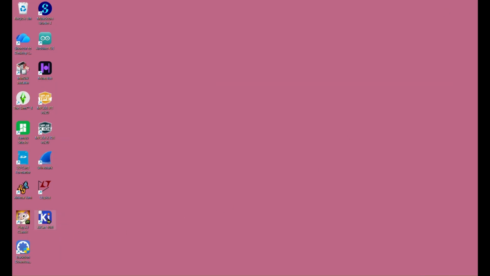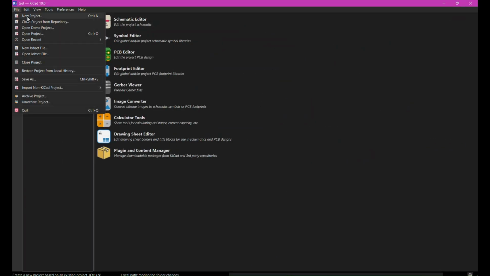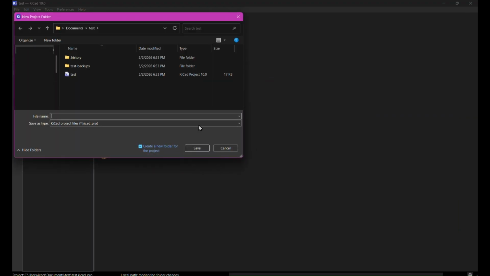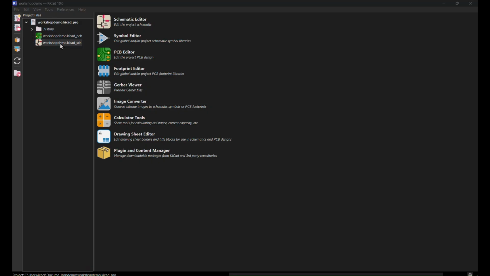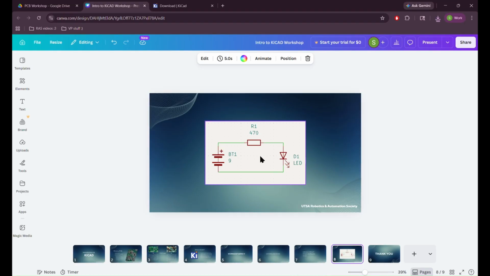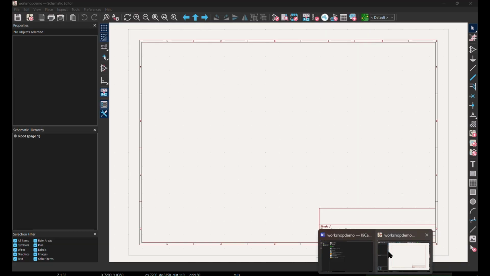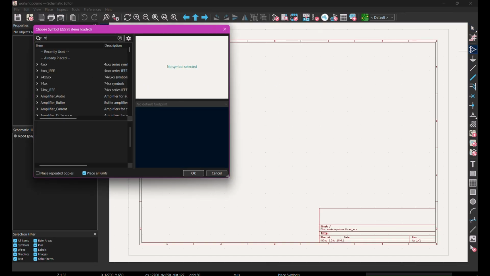The first thing we're going to do is open up KiCad on our computer, and then go to File, New Project, Default KiCad Project Template, and then you can name it whatever you want. I was going to name it Workshop Demo. After that, we're going to go to the Schematic tab, open that up, and a quick overview is that over here, this is where you're going to place the symbols. Since we're going to start building the circuit over here, we're going to select the components that we need. The first component that we need is a resistor.